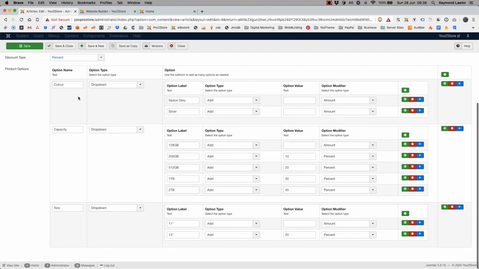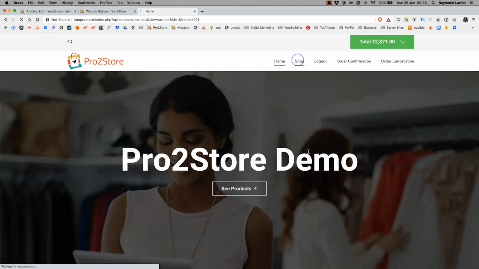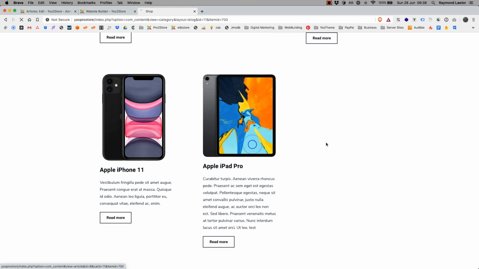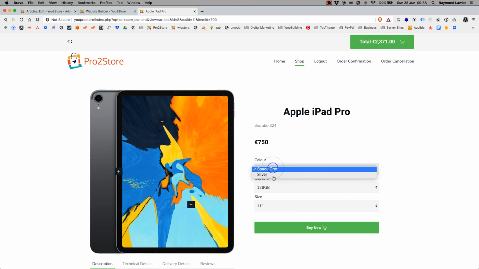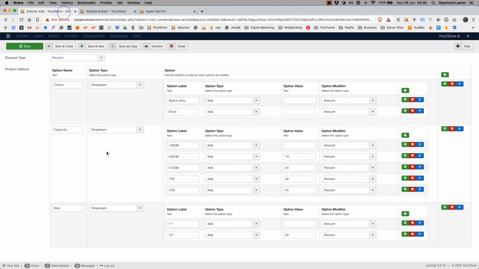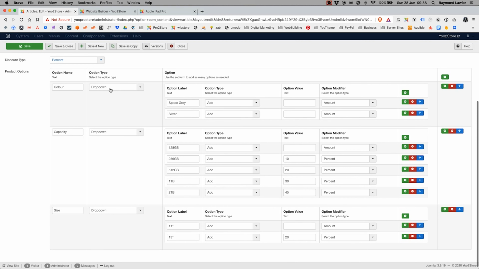So in the product options we have the product name here, the color, capacity, size, and this links through to this stuff. So this all matches up, the color, capacity and size. And then we have these option types. So we've got the choice at the minute of drop down, radio, checkbox and colors.